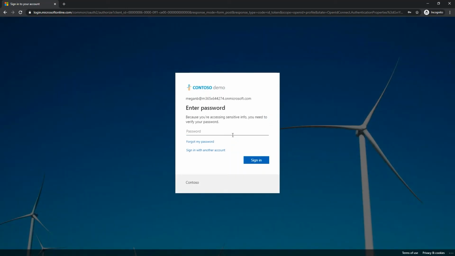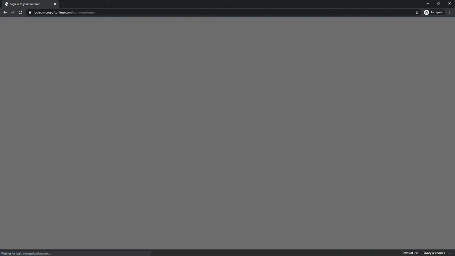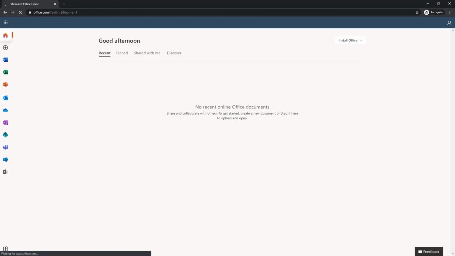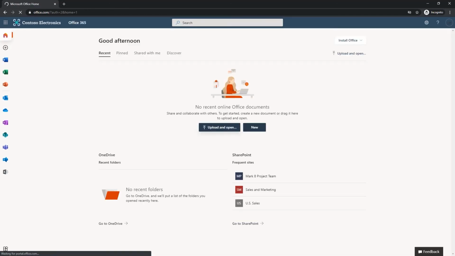My good friend, the little blue circle. And we change. We need to go ahead and put that in again. Approve sign-in request. It's challenging me for MFA since credentials have changed. I'll just jump back into the Authenticator app. Approve. And there we go. Password changed. Ready to go.